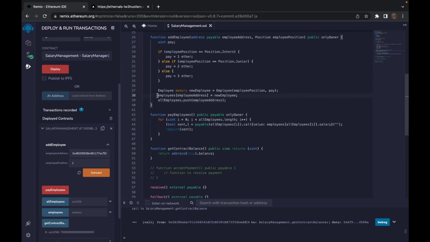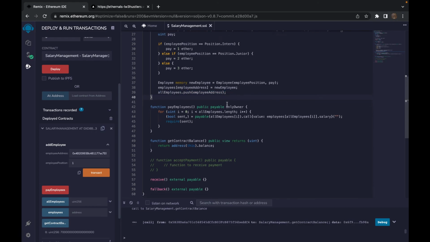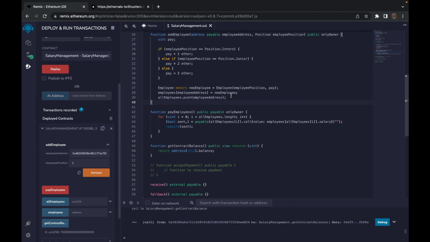And then we are just adding it to the mapping and to the array as well. So we are saying employees of employee address, that means the address of the employee, is equal to new employee, that means the struct that we just created. So it will map the employee address to the struct of that employee in our mapping. And we are also adding that employee address to our list of all the addresses of all the employees, right? So that's what we are doing in this add employee function. I hope it's clear to everyone. You can ask any questions if you have any doubts.